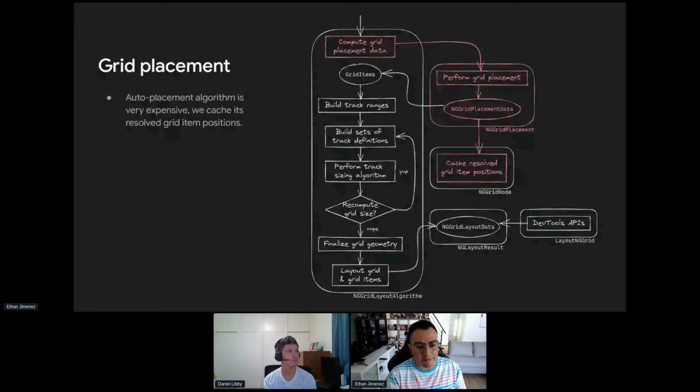Grid placement is the first step in the grid pipeline. In other words, we just want to resolve the cryptic placement properties of the grid items to get a set of definite positions in the grid. When I say cryptic, I just mean that the auto placement algorithm is super complex. And that's why we actually want to cache the resulting positions. We just discussed a little bit about that before, but I just wanted to give a quick reminder.